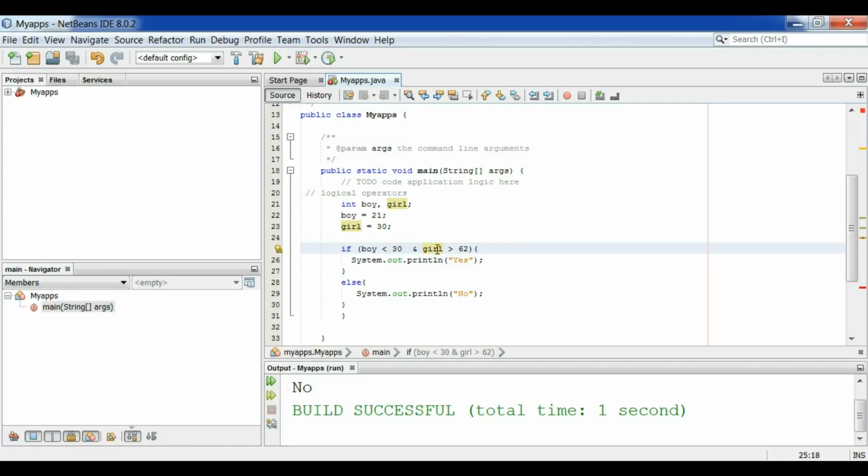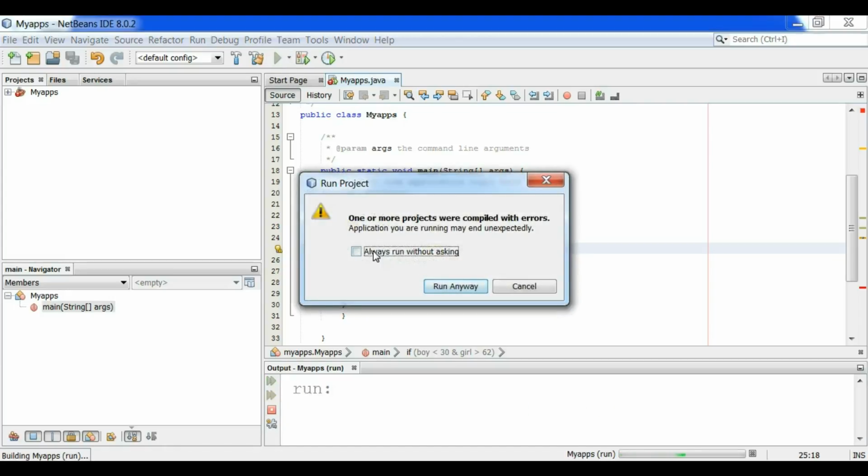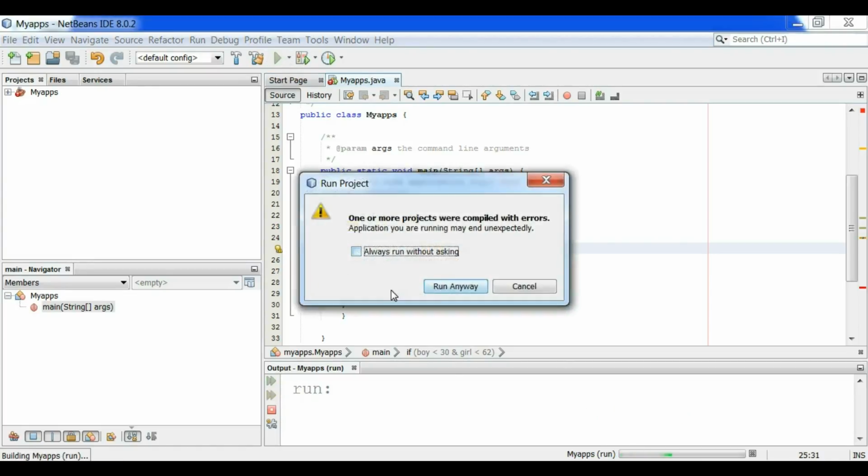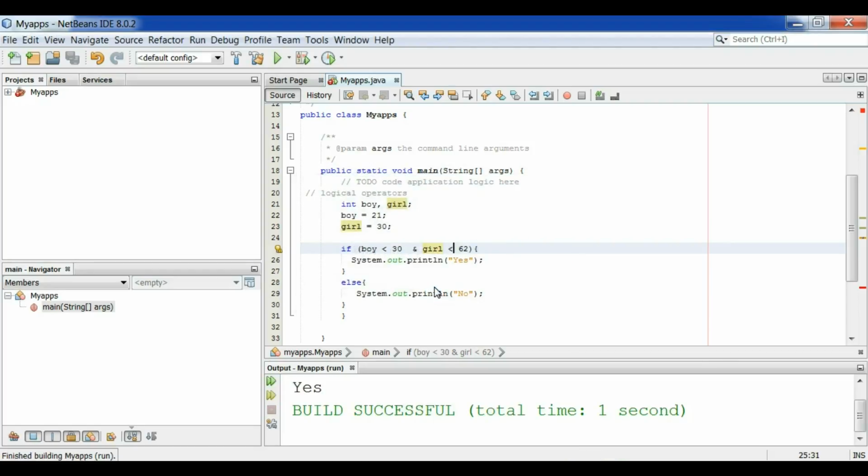Now let's say here is boy lesser than 30, which is true. It's still giving us no. Let's see what will happen. Let's say a girl is lesser than 60, which is yes. Now the operator helps you to check the possibility of your conditional statement here.